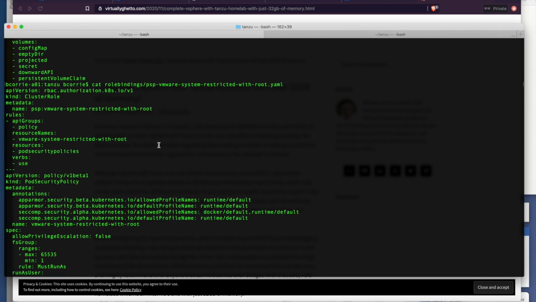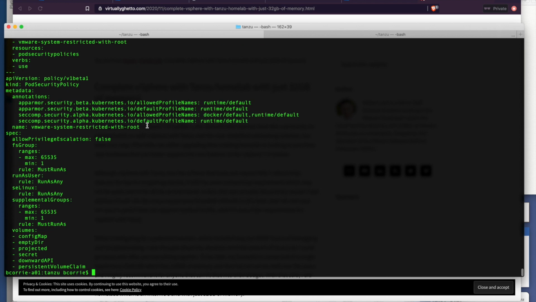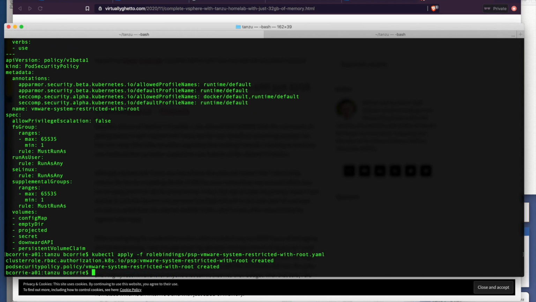In addition to that, I've created a cluster role called PSP : VMware System Restricted with root that points to the pod security policy. So when I deploy, the role binding points to the cluster role, which points to the pod security policy. Okay, so let's deploy that. All right, both of those have been created. Now what I need to do is modify the Bob role binding to point to this new cluster role instead of the old one.